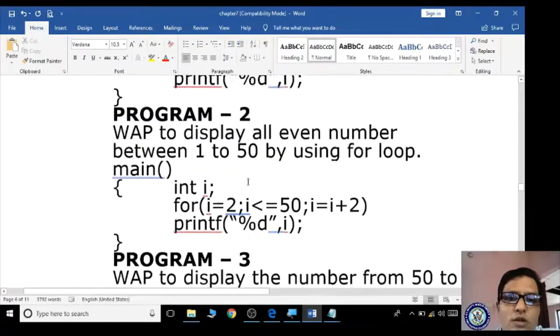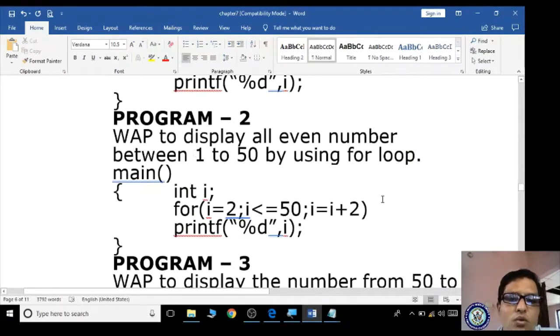Now I want to display even numbers between 1 to 50. For this I am defining the main function. In the main function I have declared the variable i. For i = 2, i <= 50, whether the condition is true, true, then I am displaying the i value. Now what is the i value? 2. After displaying, where does it come? Here, right? Got it? Yes, i = i + 2.